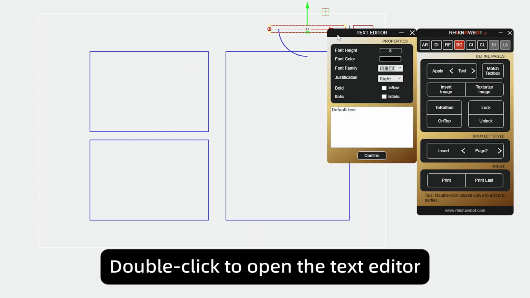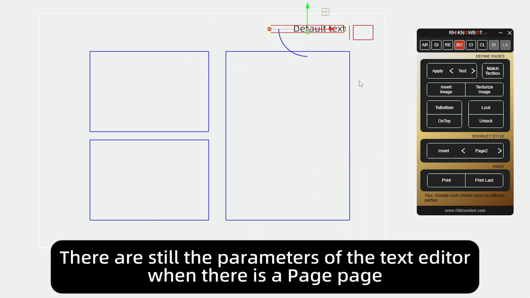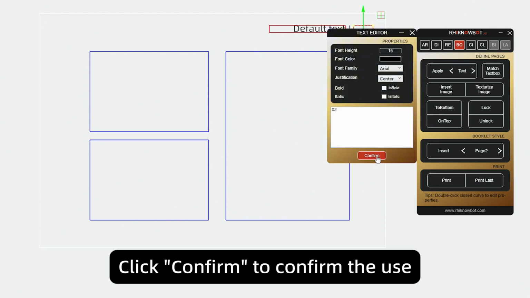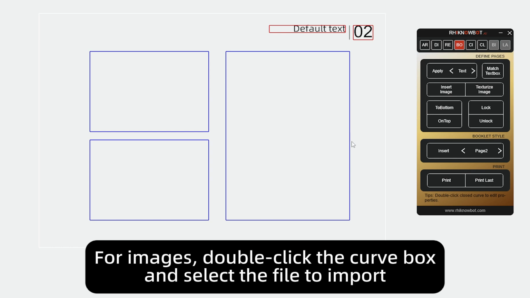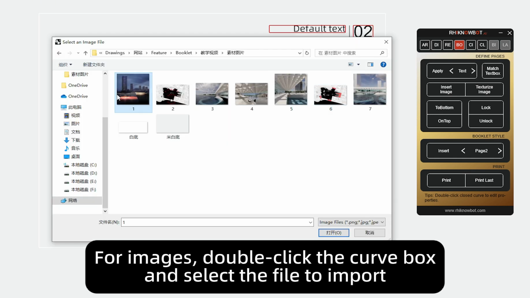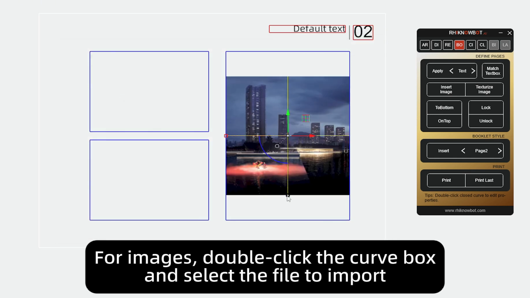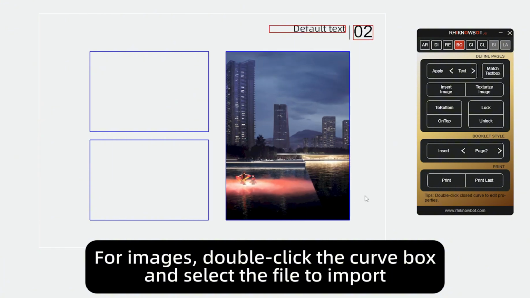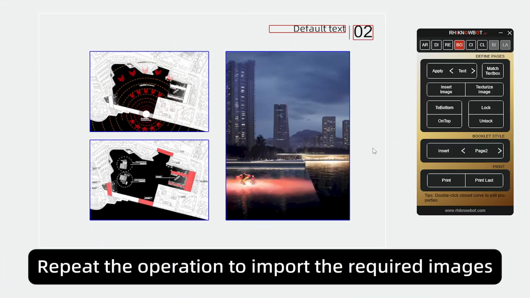Double-click to open the text editor. There are still the parameters of the text editor when there is a page. Click Confirm to confirm the use. For images, double-click the curve box and select the file to import. Repeat the operation to import the required images.